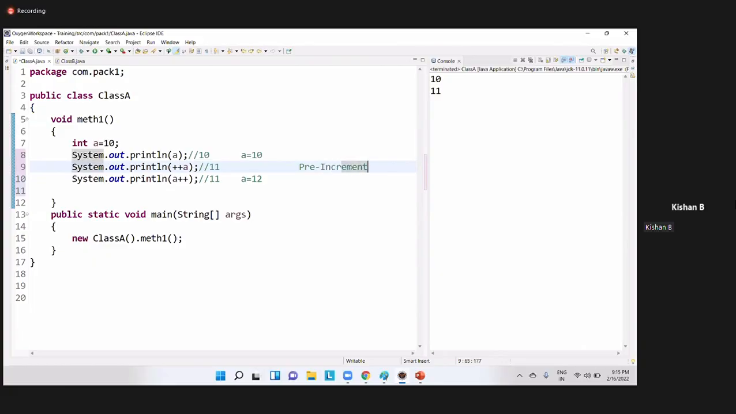Pre-increment. Now, what is the A value? A value is 10. So before accessing A, we need to increment it. So A value will be incremented by 1, that is 11. And in the console, 11 will be printed. And what is actually the A value? A value is also 11 only.